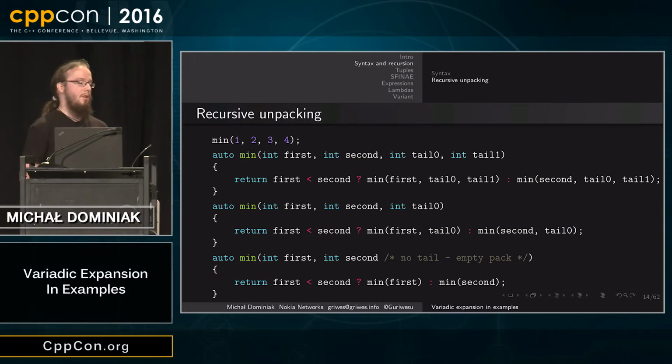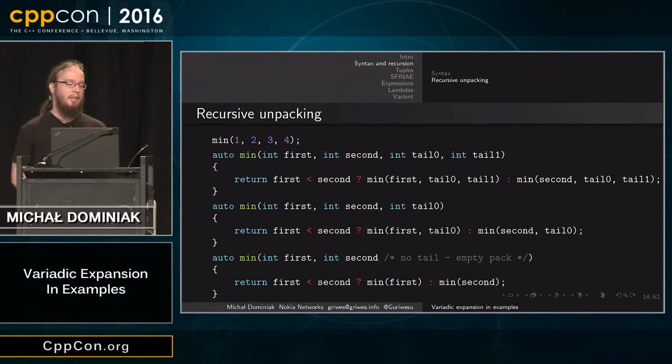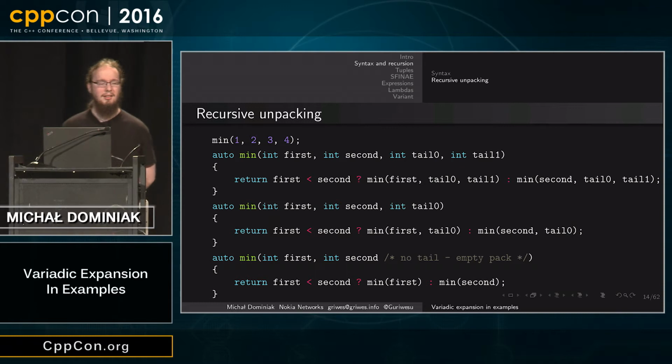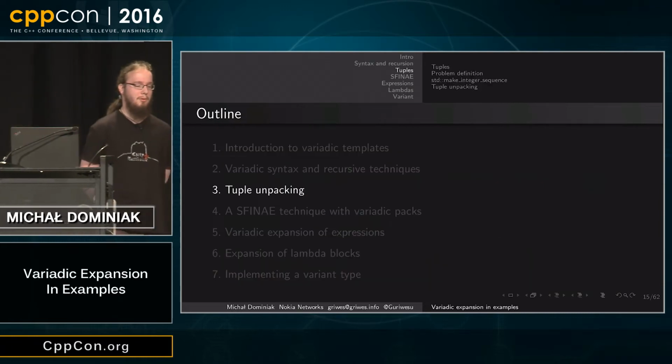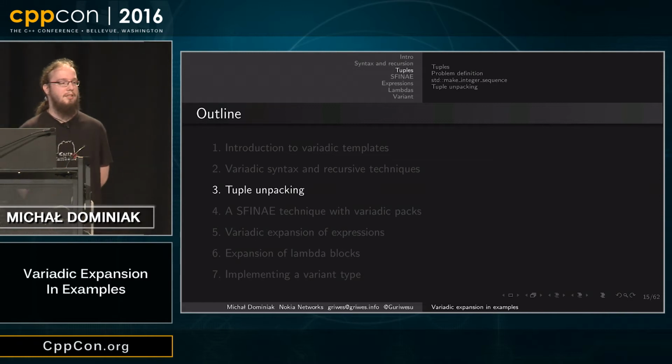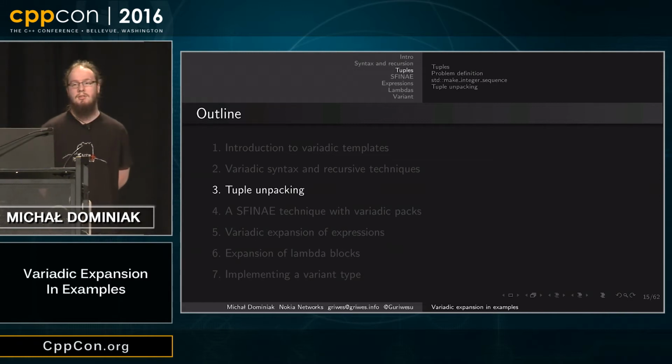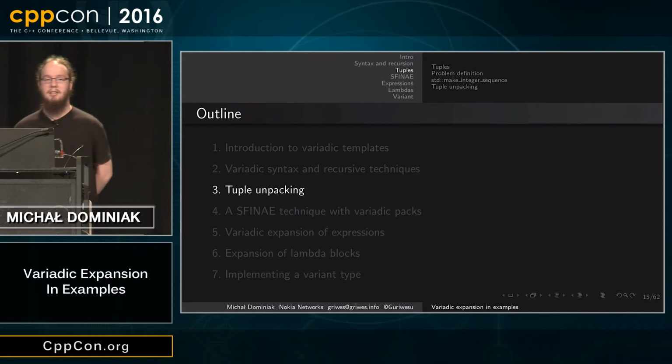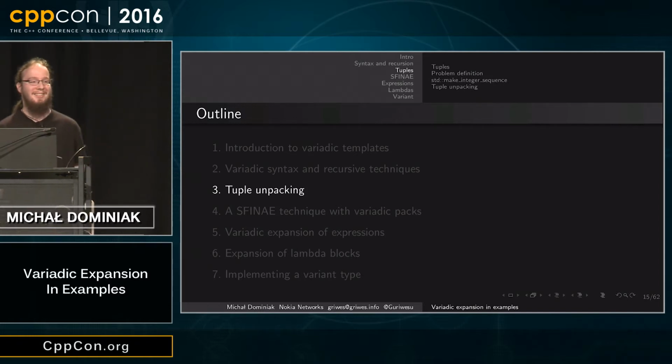So there is multiple things that can be done with variadic templates, and recursive techniques are not particularly interesting. So let's move to something else. Tuple unpacking. How many of you have been to STL's talk about tuples? All right, you will be slightly bored in this part. Yes, I see you, Steven.